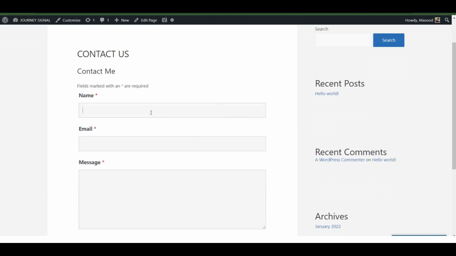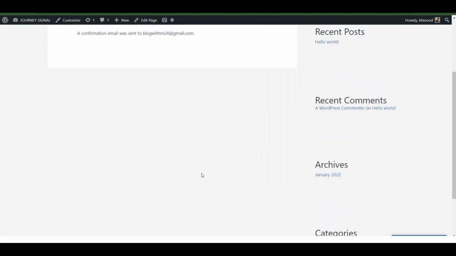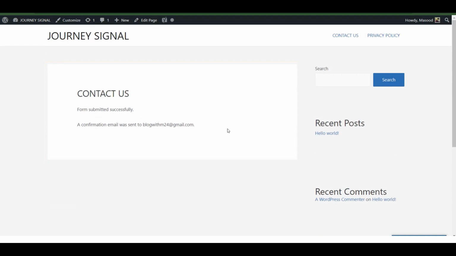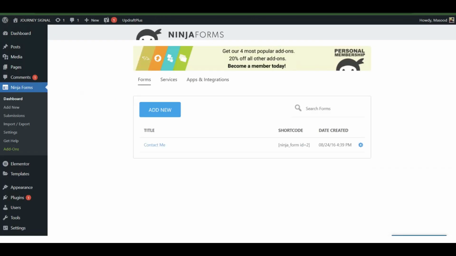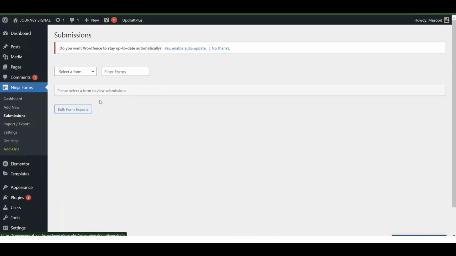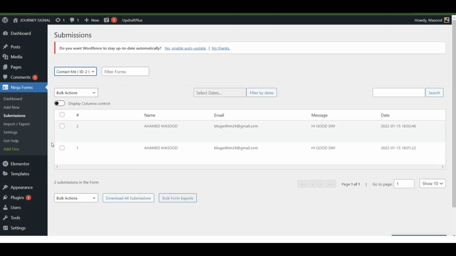So if a user enters the details, the user will get the information like this. A confirmation mail has been sent to your user's email ID. So where you can collect this data, you can go to your Ninja Forms and go to submissions. Once you click on submissions, then you can select a form. We select a contact form. So whatever the users enter, all this information will get stored here.